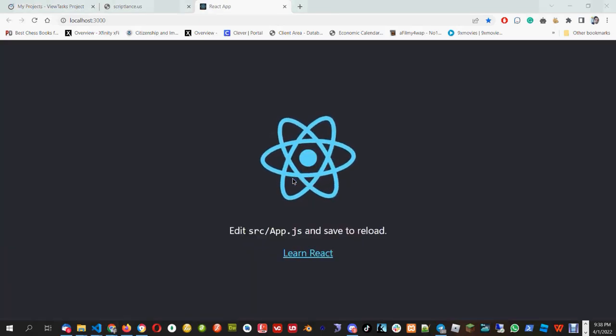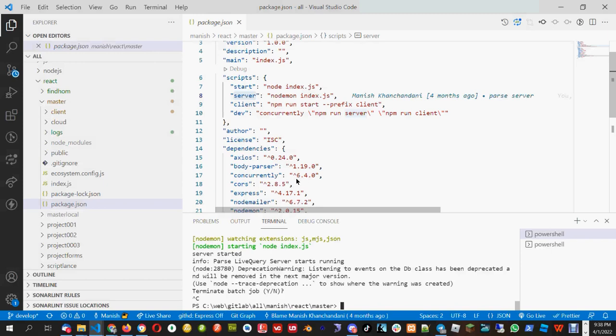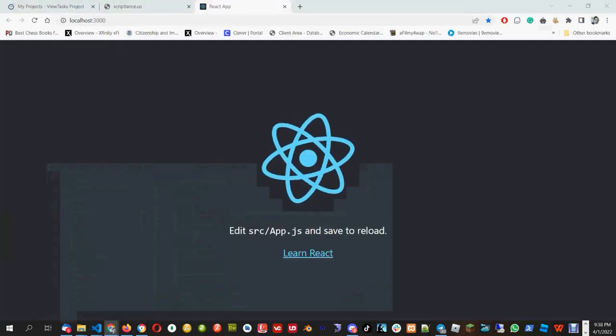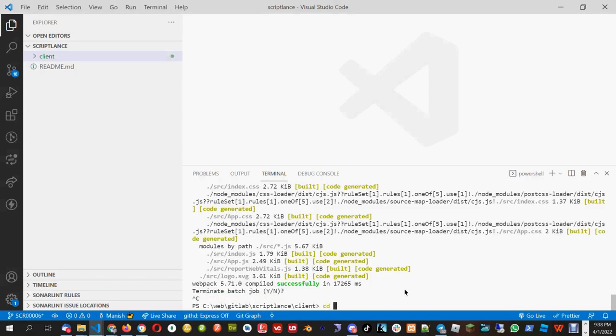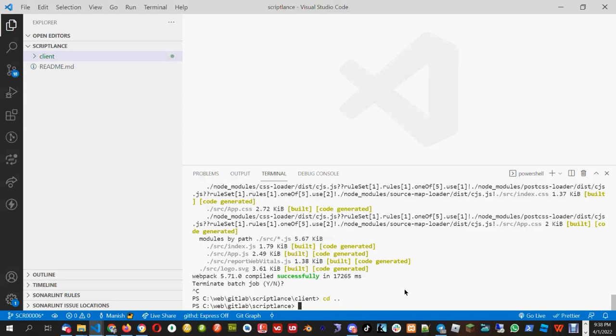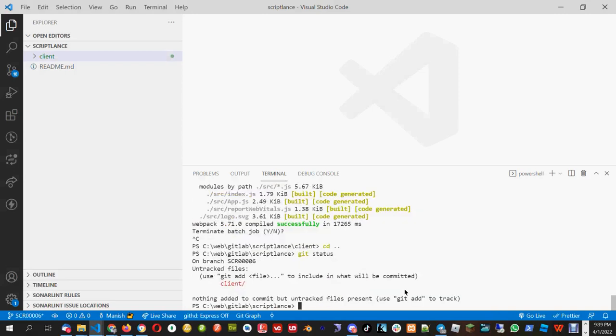Yeah, so the page is working fine. That means my task is done correctly, and that means I'm good to commit my changes. I'll come out of this one. I'll go back to the root folder, that is script task, and I'll see the changes which I have done. To see the changes, I will go to Git Status. In the Git Status, you will see a new client folder is created.